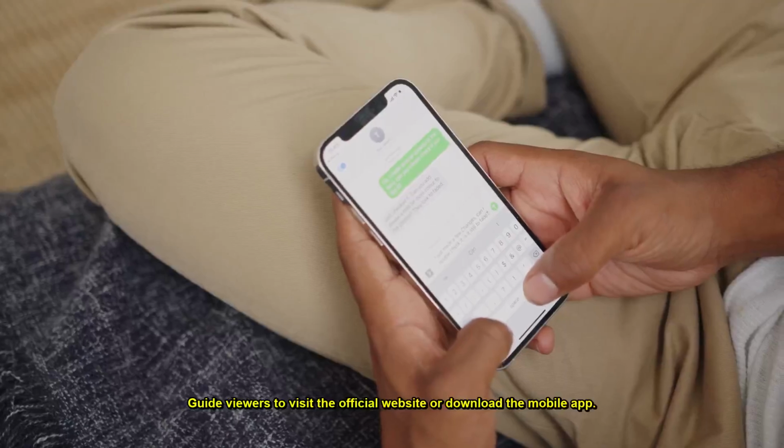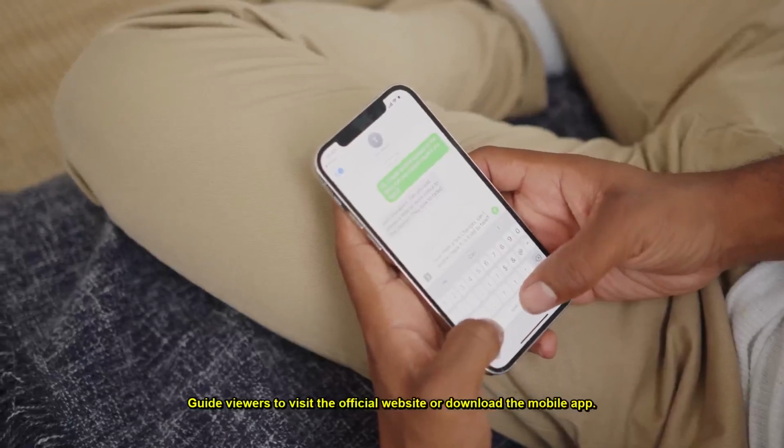Discuss the first step, creating an account on Mango Languages. Guide viewers to visit the official website or download the mobile app. Show how to select their language of interest from the extensive list available.